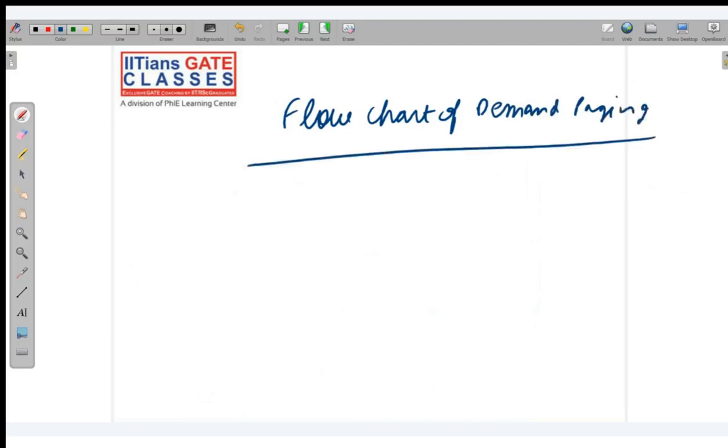After the flow chart is over, we will solve one or two numericals of demand paging, and then we will shift to a very important topic, the page replacement policies, that is, how pages will be replaced. For that we have FIFO, optimal, and LRU. These three are mostly used, and many times questions have been asked in GATE from this topic. So we will study these three page replacement algorithms.